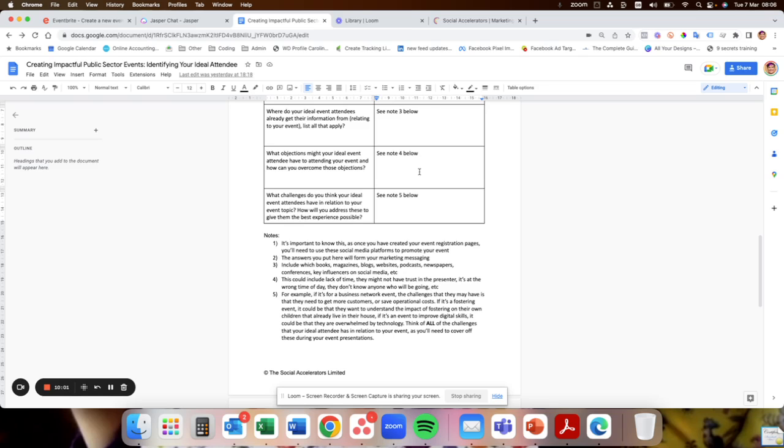It could be that, if it's a fostering event, they don't have childcare provision. So think about what would happen if you wanted to encourage families to come along to learn more about fostering and they've got children. So what do you need to think about? And you need to make sure that any objections you think might stop your ideal attendee coming along to your event, you need to handle that within the information that you put on your event page.